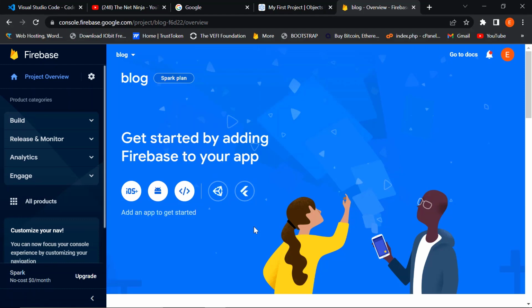So if you look at this, this is the name of my project, and as you can see, it says get started by adding Firebase to your app. Now let me explain what this project is. You could have different applications on a single project. You could have iOS, you could have Android. This stands for the web. This is Unity, and this is Flutter, which is also application development. So different applications can speak to your backend.